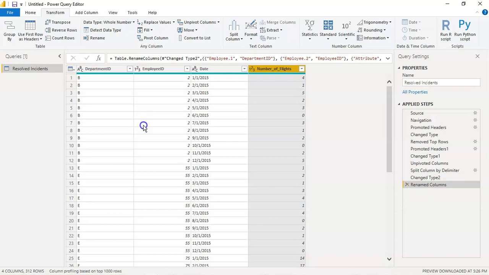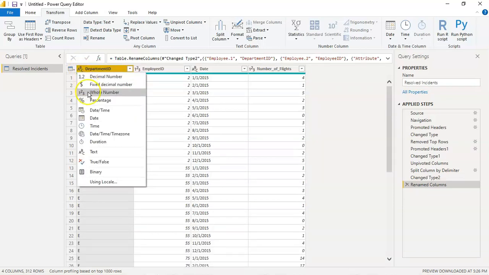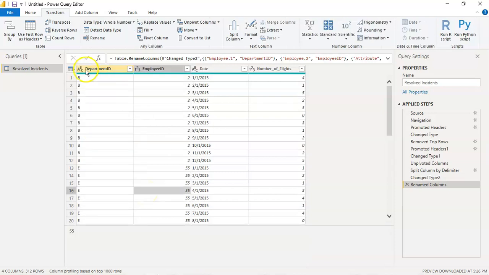Let's have a look at the data types. The data type of the first column is ABC or text. If you click on ABC here, you can see all the data types that you can choose. So we have different data types. We have decimal, fixed decimal, whole number, percentage, date and time, date, time, and so on. So we should select the proper data type for each column. The default one here is text or ABC, which is the proper one.